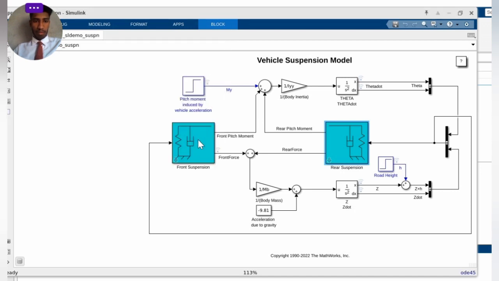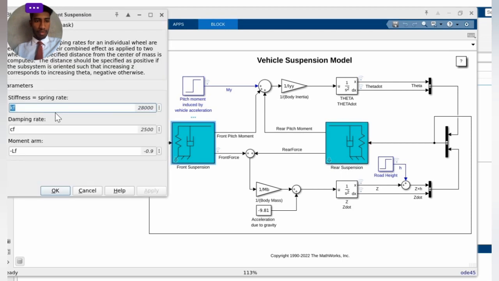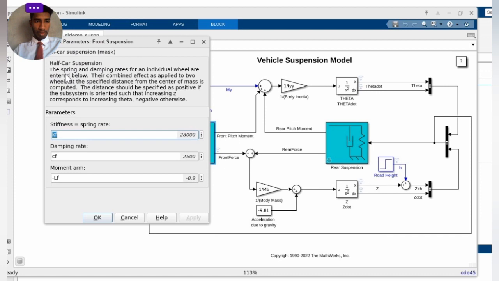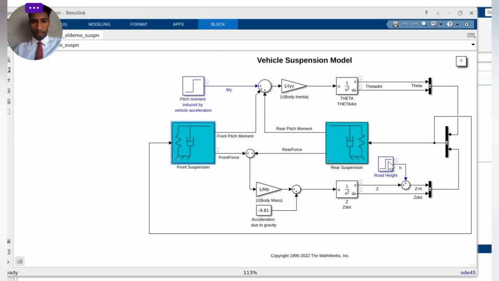And the same for the front suspension: stiffness, spring rate Kf is equal to 28,000, damping rate Cf is equal to 2,500, moment arm is minus Lf, minus 0.9. So we move it here. In the half car suspension, the damping rates for individual wheels are entered, same as the rear suspension. Their combined effect is applied by two wheels at a specific distance, meaning the distance between front and rear is applied. So this is also our step response.